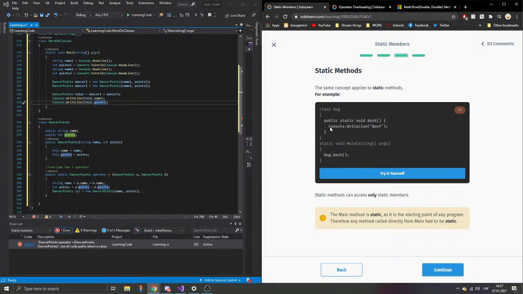The same concept applies to static methods. For example, class Dog, public static void Bark, which writes a line, Wolf. Static void Main with string args, then Dog.Bark. So it just calls this because it's a static method and it has its own stuff. Anything in there, you just call with dot Bark.